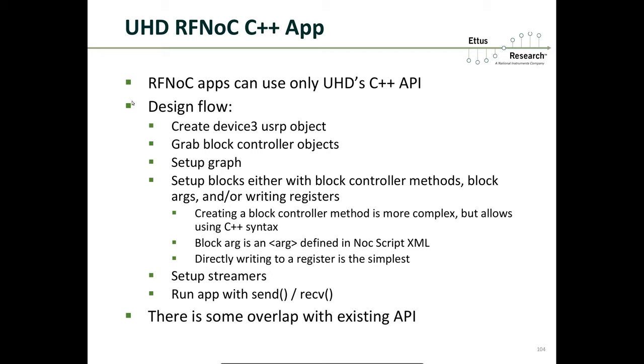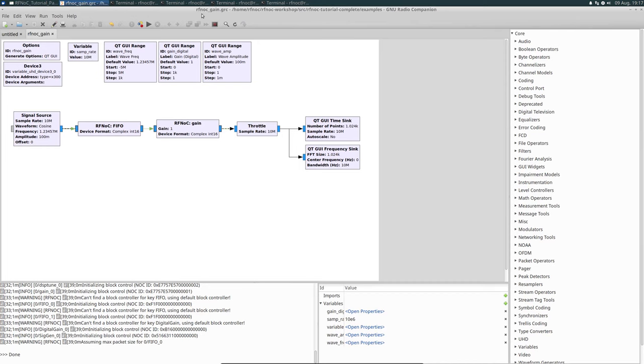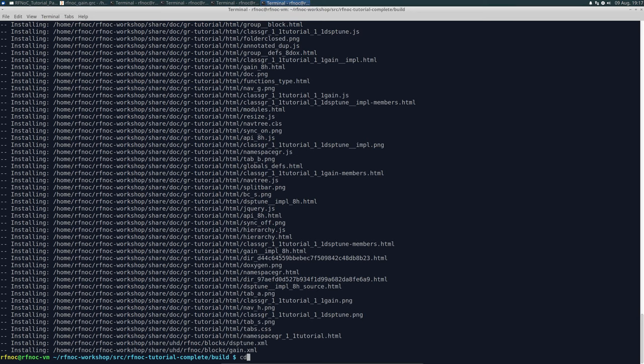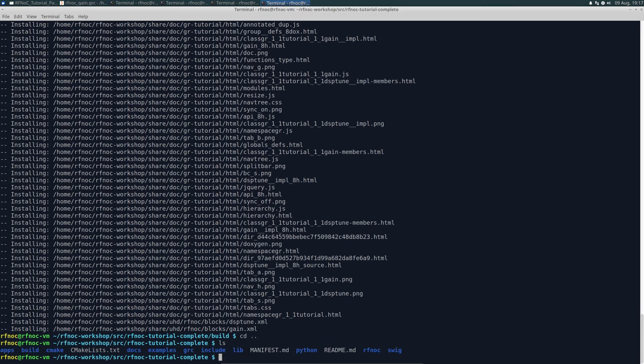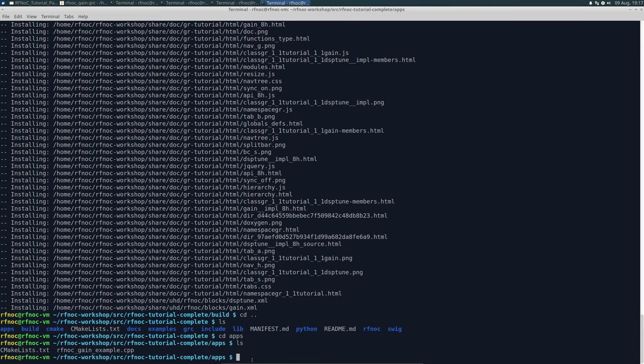So, RFNoC apps do not have to use GNU Radio, we know that. We can write a C++ application that just uses UHD, and that's it. Let's look at some example C++ code that shows how to use our gain block purely in C++ with UHD. So I'm going to open up an example here. This is in the RFNoC tutorial complete directory. It's underneath apps, and it's called rfnoc_gain_example.cpp.